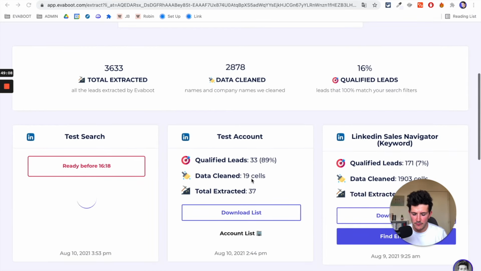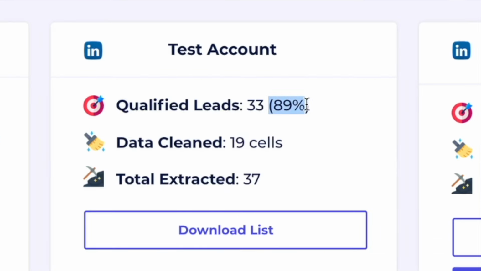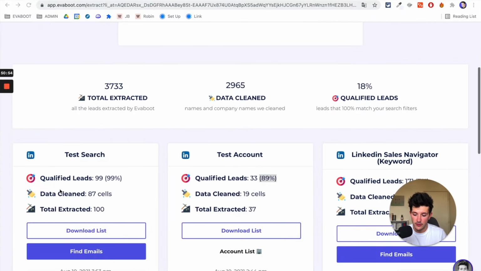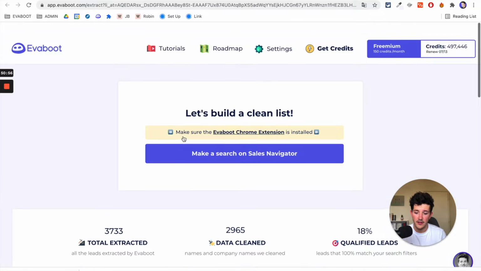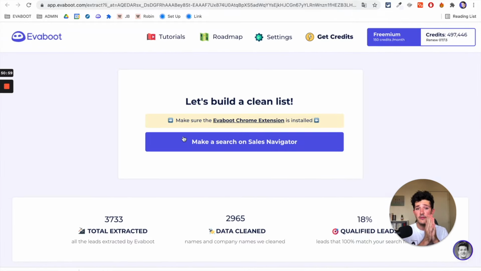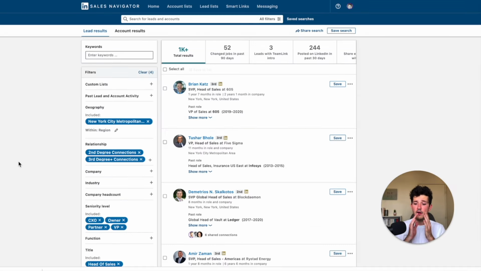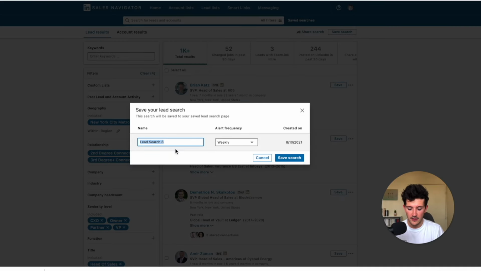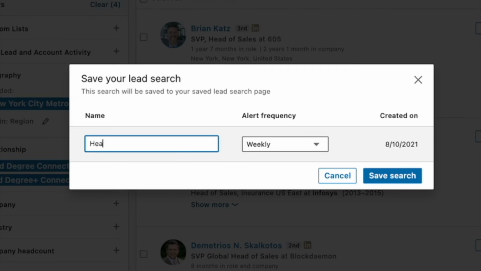I will show you an example here. For example, here Evaboot tells me that Evaboot has cleaned 19 sales, so emojis, typos, capital letters, etc. And that 89% of my search are really qualified leads. So after Evaboot extracted your search, you can download your list of leads here and use the data to put it into an email finder or your favorite LinkedIn outreach tool. The second thing you can do when you have your search result ready is to save it. So to do that, you can click on Save Search, name your search. So here I got a search for head of sales in the US.